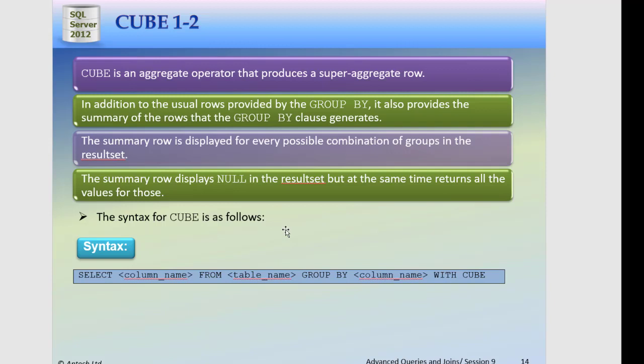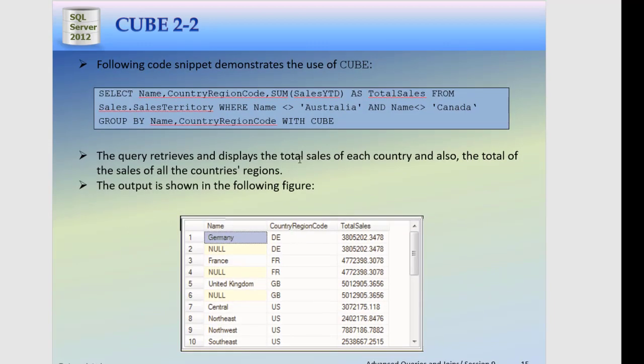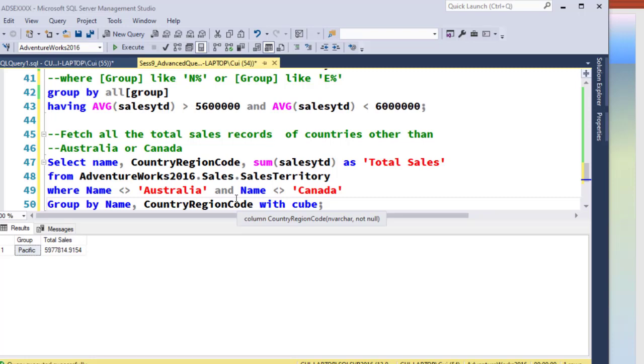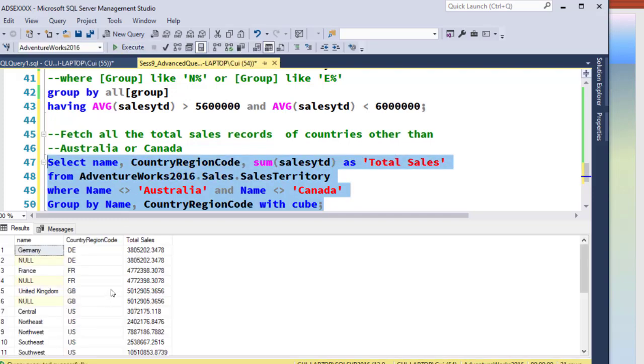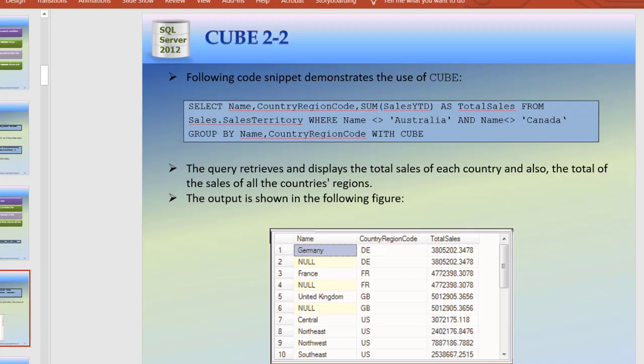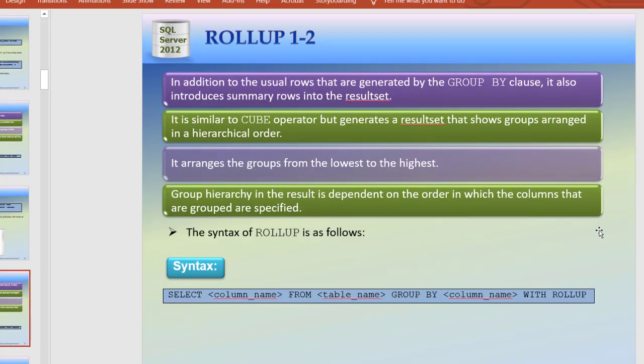Select to specify the column, then the table, then group by. You select the column which you want to group by, then finally with cube. We have an example here, so kindly copy this and switch over to your query window. Now we want to fetch all the total records of countries other than Australia or Canada. That is why we're using the not operator before the names of the countries. We highlight this, click on execute, and this is the expected results. The next one is the rollup function.